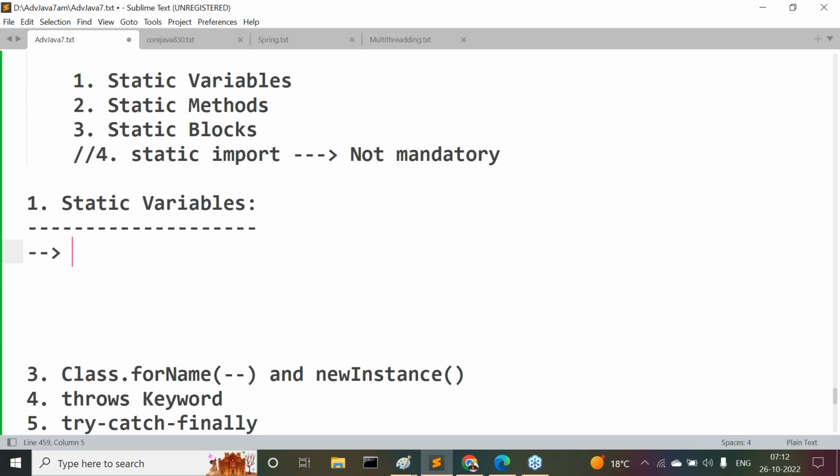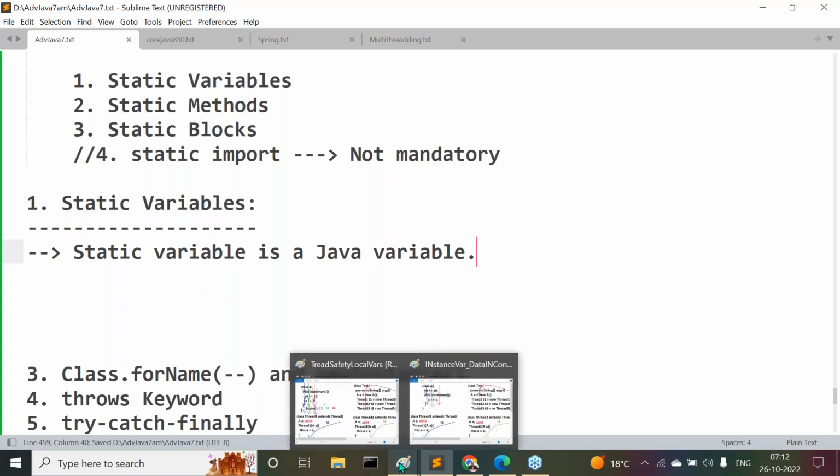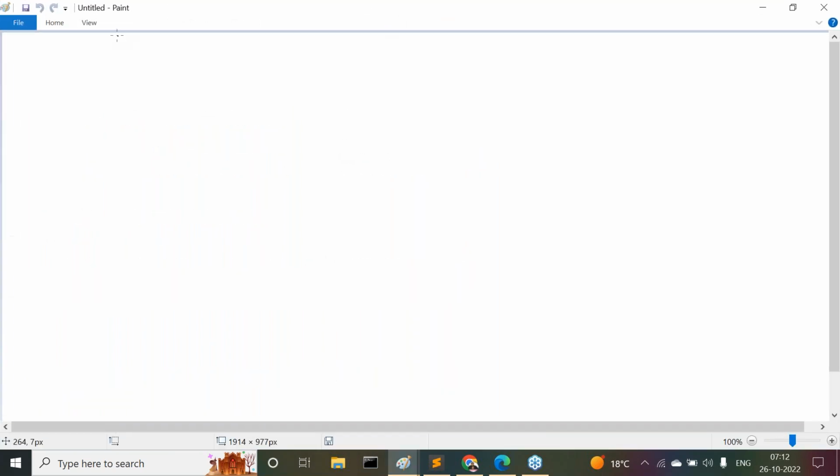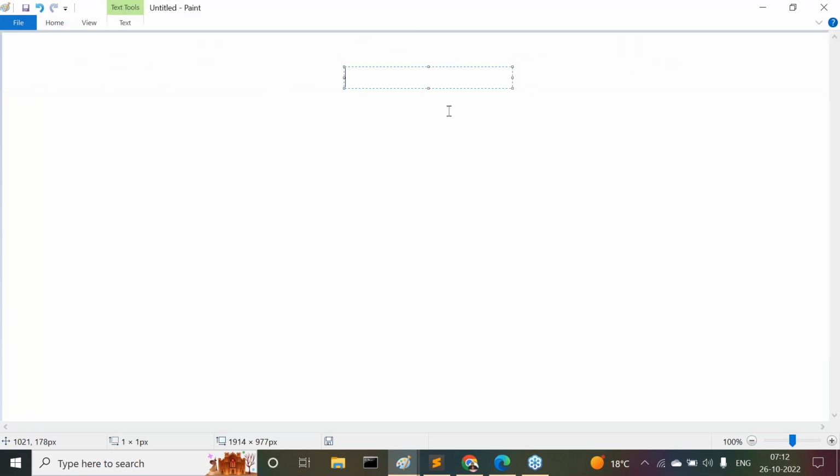First of all, what is a static variable actually? Everybody, understand this one. What is the meaning of a static variable? A static variable is a Java variable. Before this, I'm going to specify one simple point that may be useful for you. In Java, overall, how many types of variables exist? If you observe this, initially, two types of variables exist.